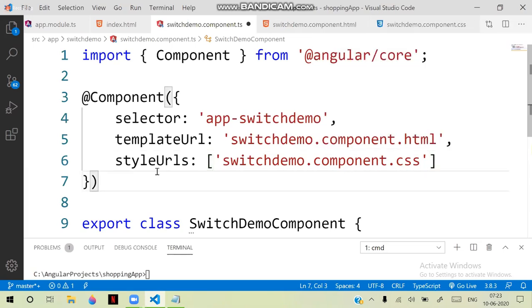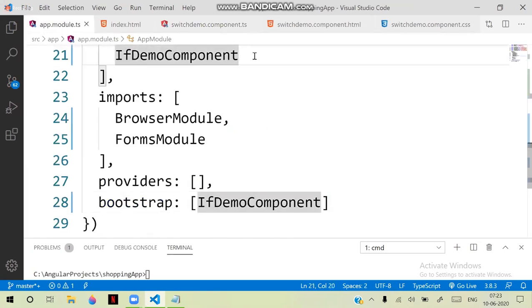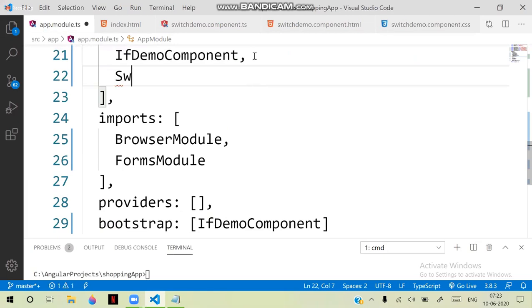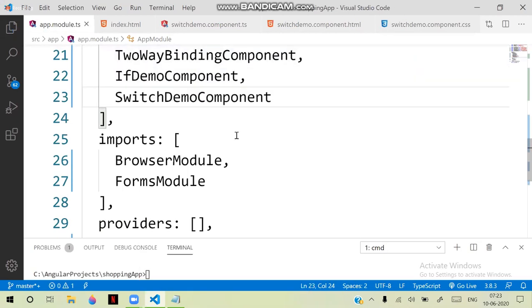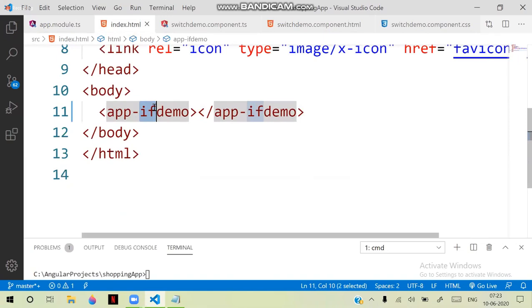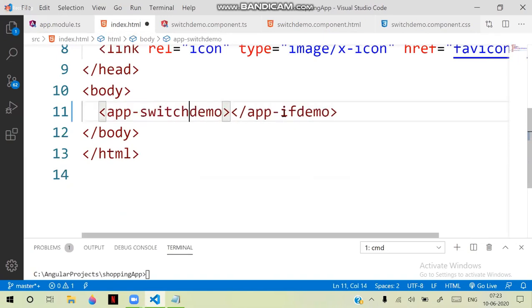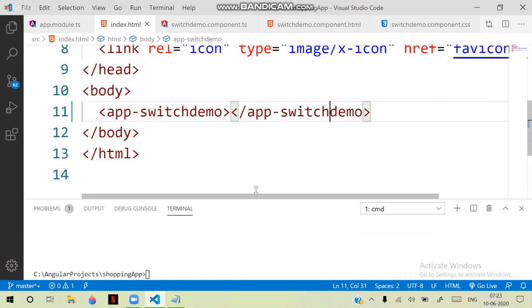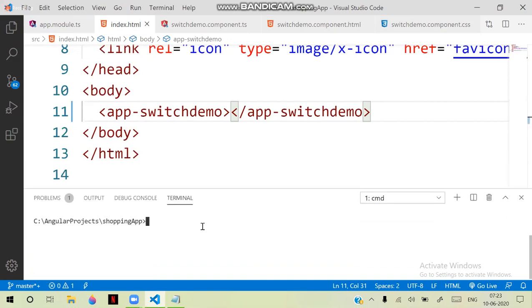Okay, now I will register this component. In app module, SwitchDemo is registered. I will keep the SwitchDemoComponent in the startup, and this is switch-demo, that is the selector. Fine. Now this is the component. Now let's start.